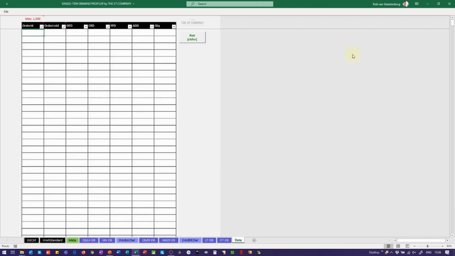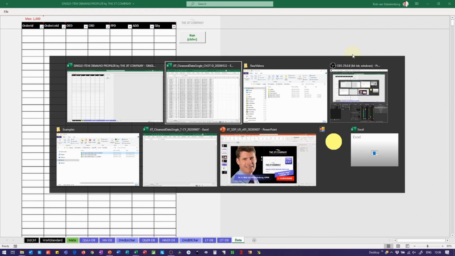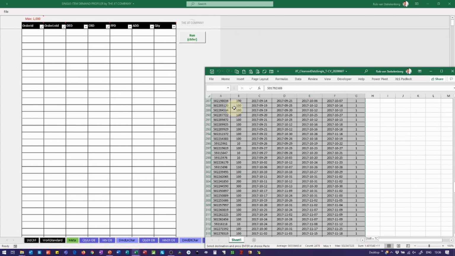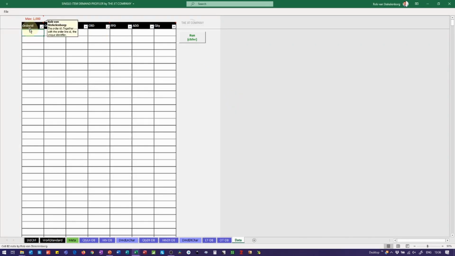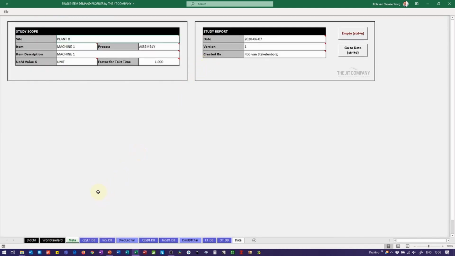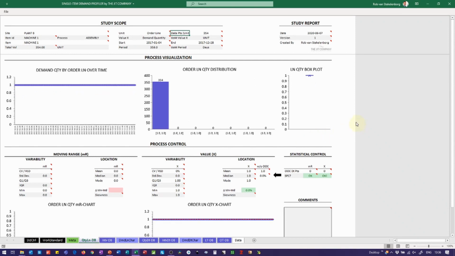Again, we'll go to the data and we'll put in our next example. Here I'll again copy all the order lines that we've got for this example. As you can see already, there's around 350 order lines. I'll paste that in and click run. Now let's again have a look at our order line demand volumes. As you can see, there's nothing wrong, by the way, here.